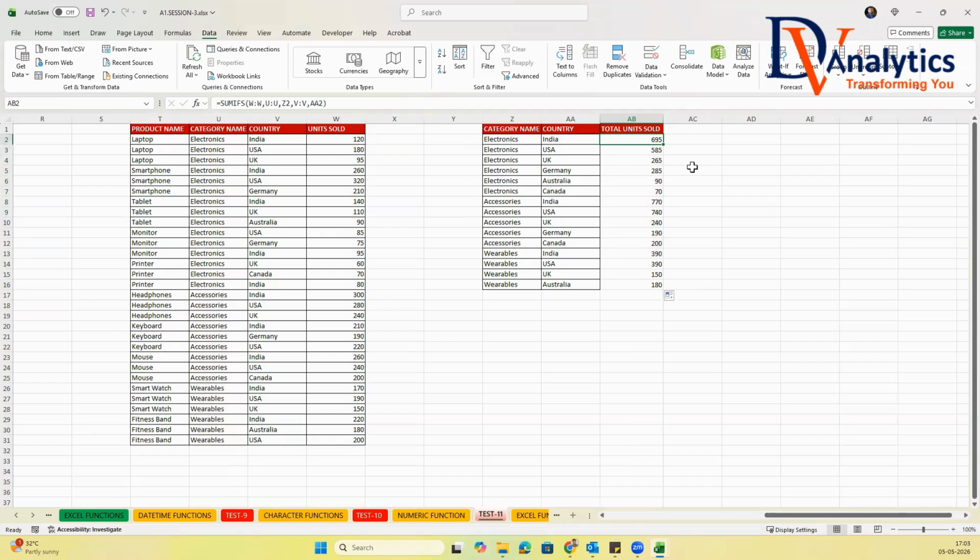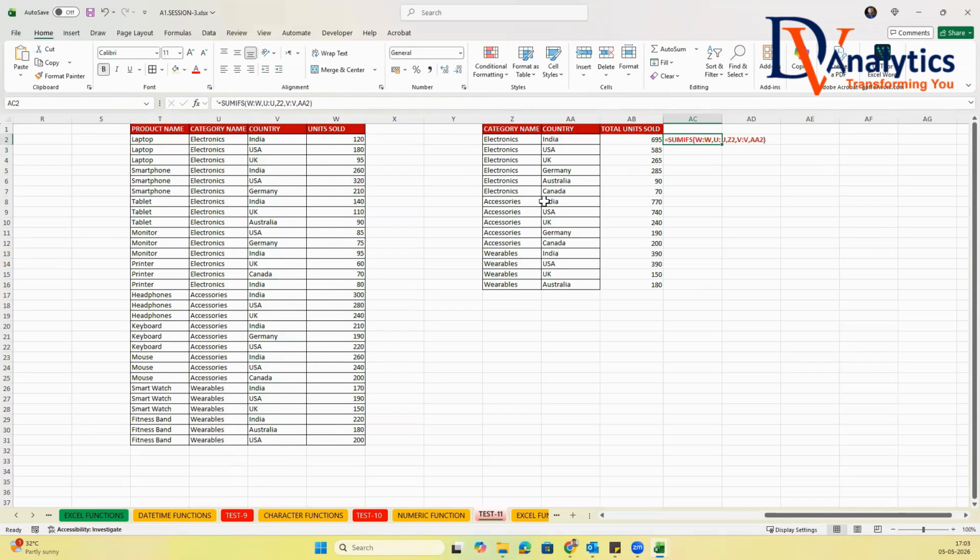This is how we use SUMIFS, but we don't use it in a very practical way, because practically we use a pivot table. But yes, this is the way we should remember the use of the SUMIFS function. Now, guys, we have a test.